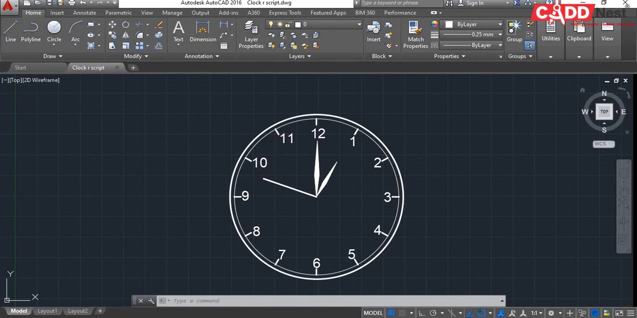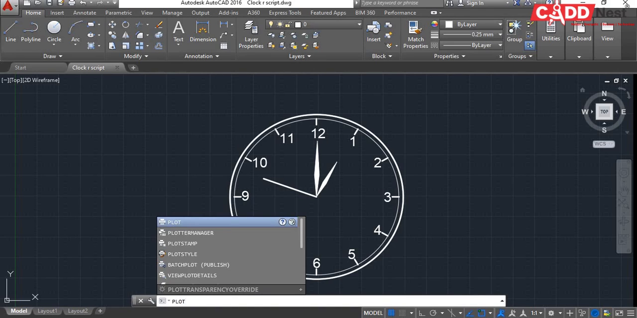In this video, I am going to convert this AutoCAD drawing into a PDF file. So let us know how to do this. In order to convert the AutoCAD file into a PDF file, you need to use an option called plot, P-L-O-T. You need to just type plot from your keyboard. Then hit the enter key from your keyboard.